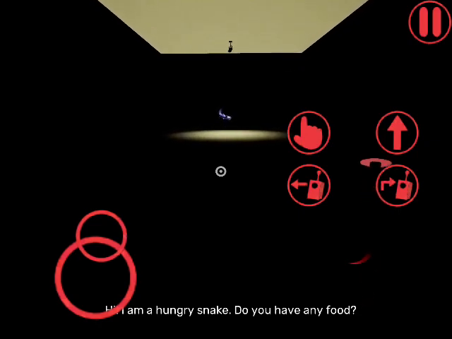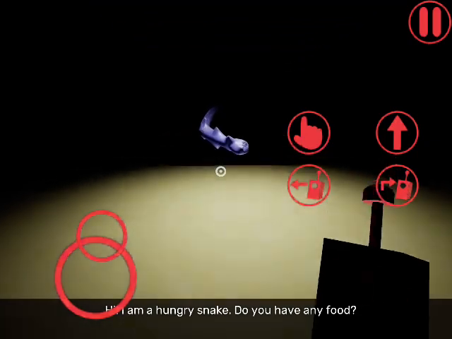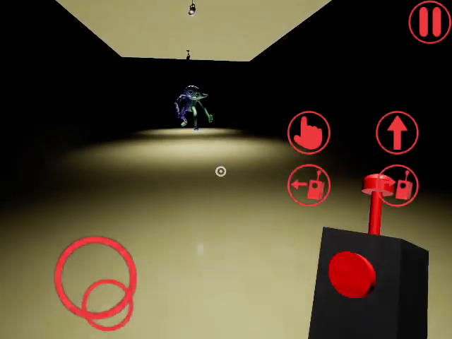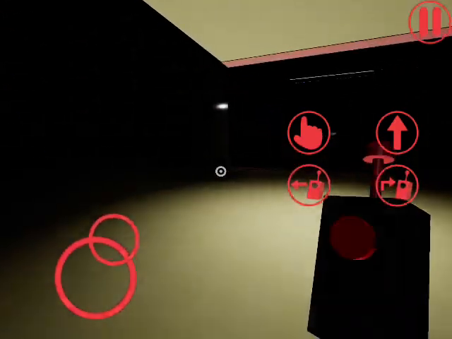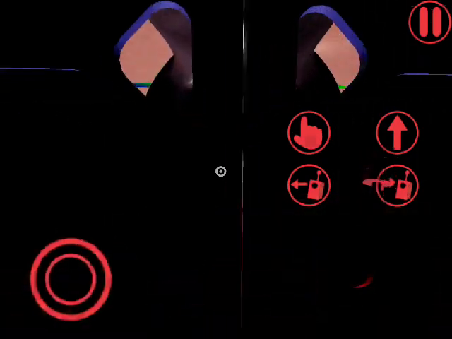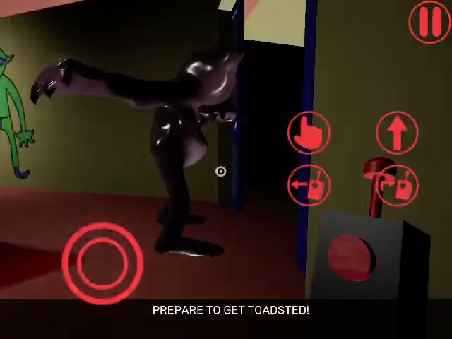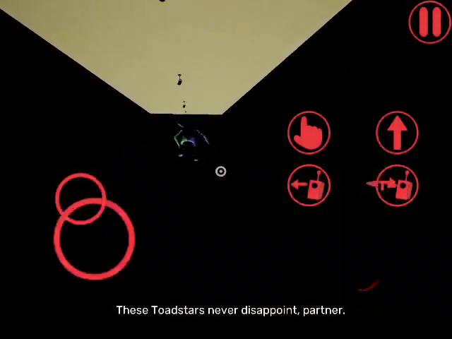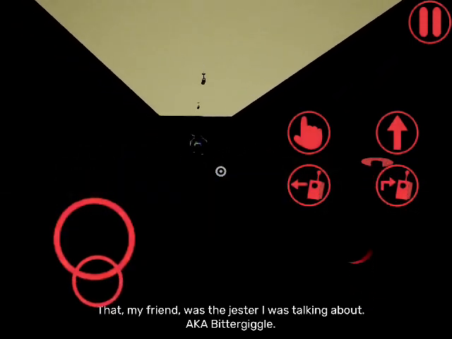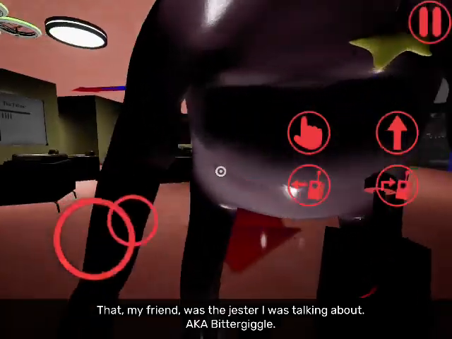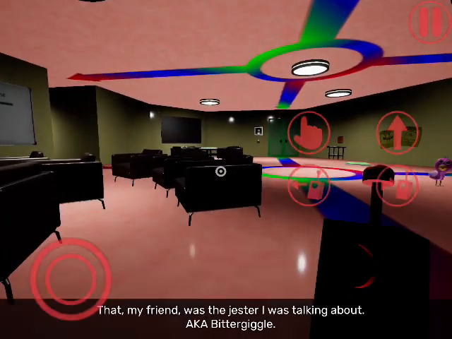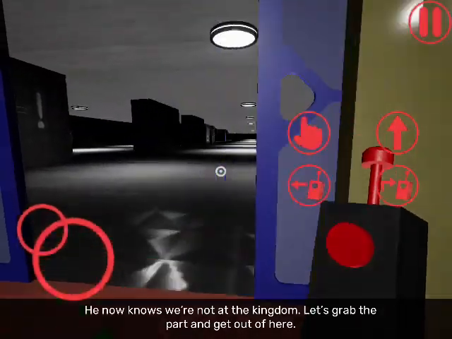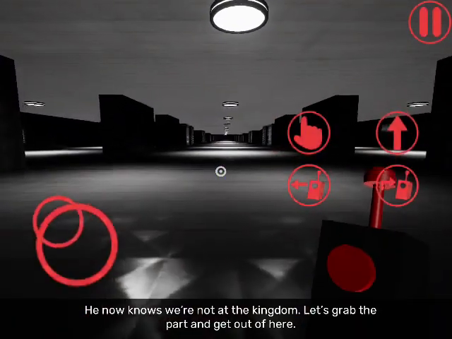Hi, I'm a hungry snake. Do you have any food? Prepare to get toasted! These toad stars never disappoint, partner. That, my friend, was the jester I was talking about. AKA Bitter Giggle. He now knows we're not in the kingdom. Let's grab the part and get out of here.